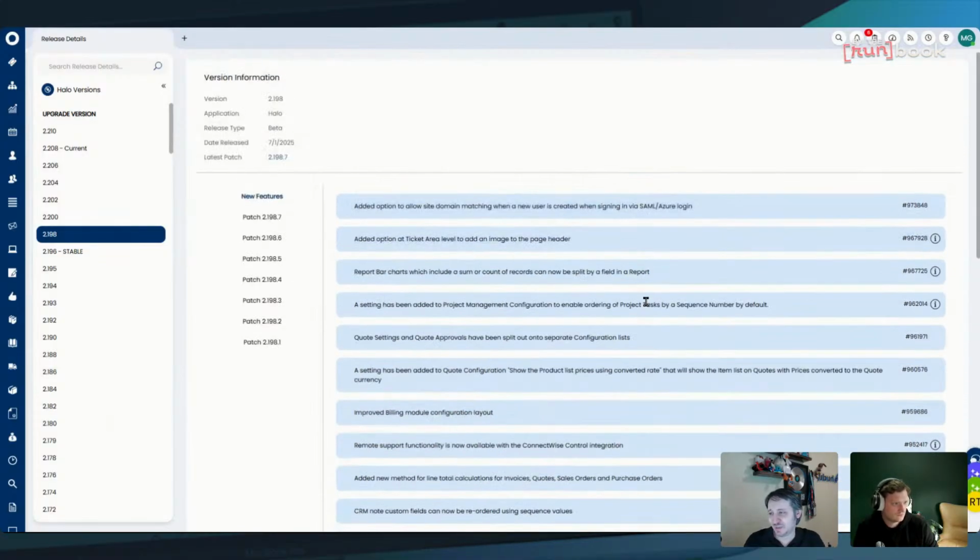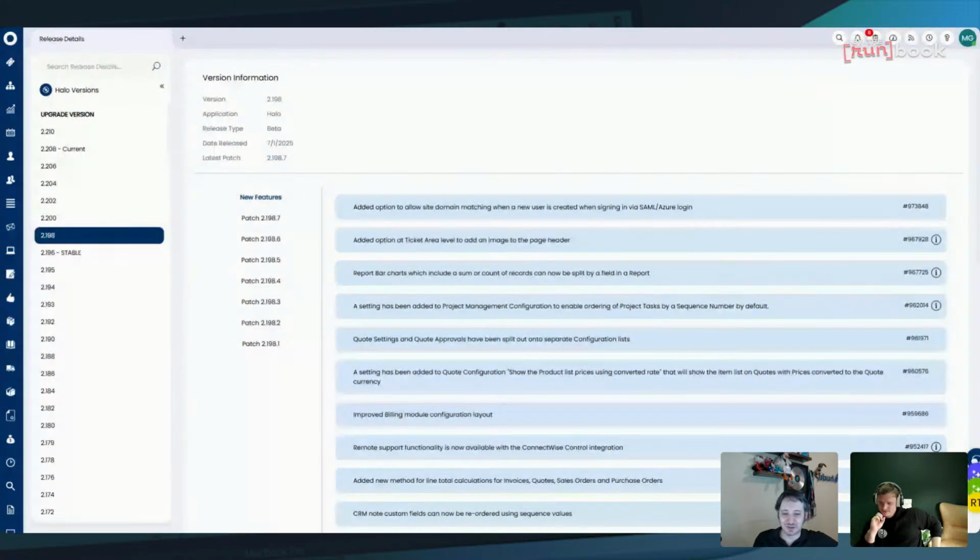Do you remember anything from this version? Because it feels like it's forever ago for me, Robbie. Do you remember anything on this version that was actually interesting that you're looking forward to? That third one down, actually second and third one down, both added an option ticket area level to add an image. Kind of cool. Yeah. We actually use this on our own internal Halo. It actually does look kind of cool.